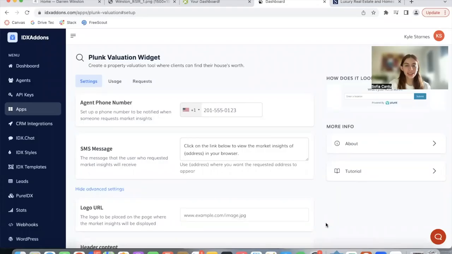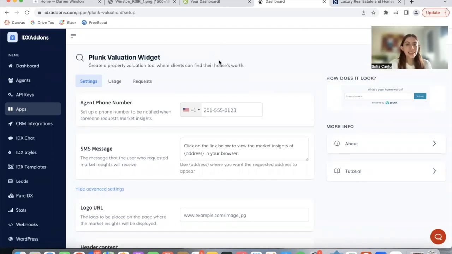Plunk Valuation Widget is an app we love to showcase on our clients' site. And when we do IDX Connects, we always try to add it in because we love its functionality and how it looks on the site. This is basically a home valuation tool that looks similar to this one. And in this video, I'm going to show you how you can set it up on your site, along with showcasing it on a client's site.